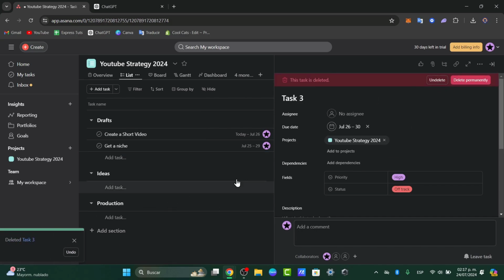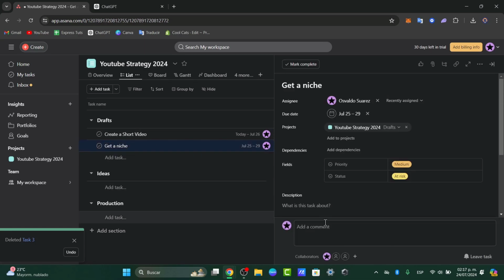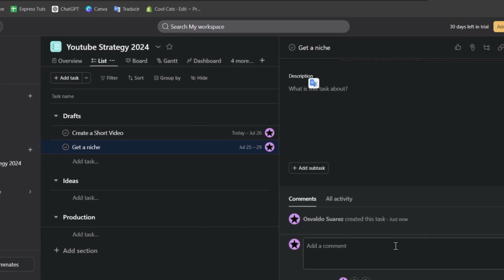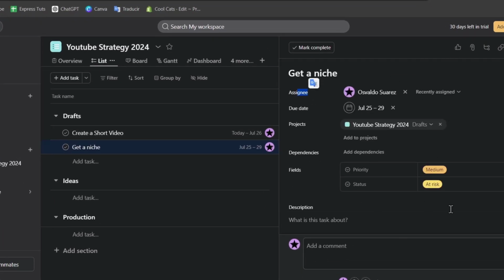Now, as you can see, when I clicked into one task, it's going to be displaying this new element where I can start editing more about this task. For example, who this is assigned to, the due date, the project, dependencies, fields, description, and much more. So fill in this information as much as you possibly can so you can understand what this drafting element is about.